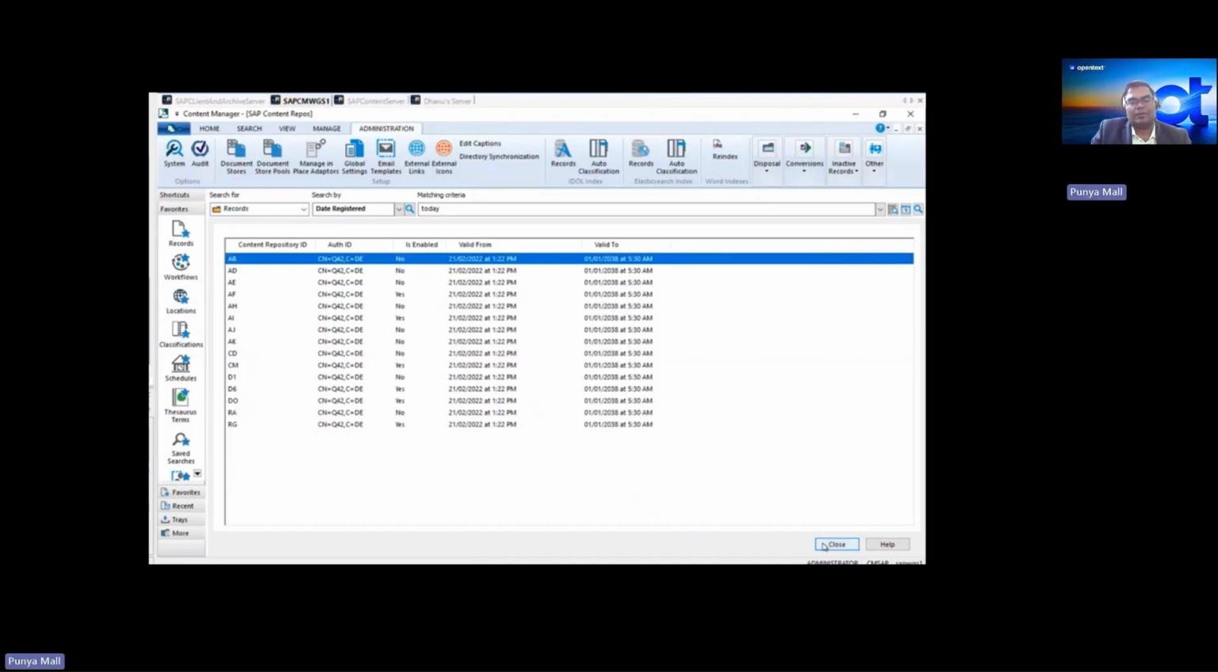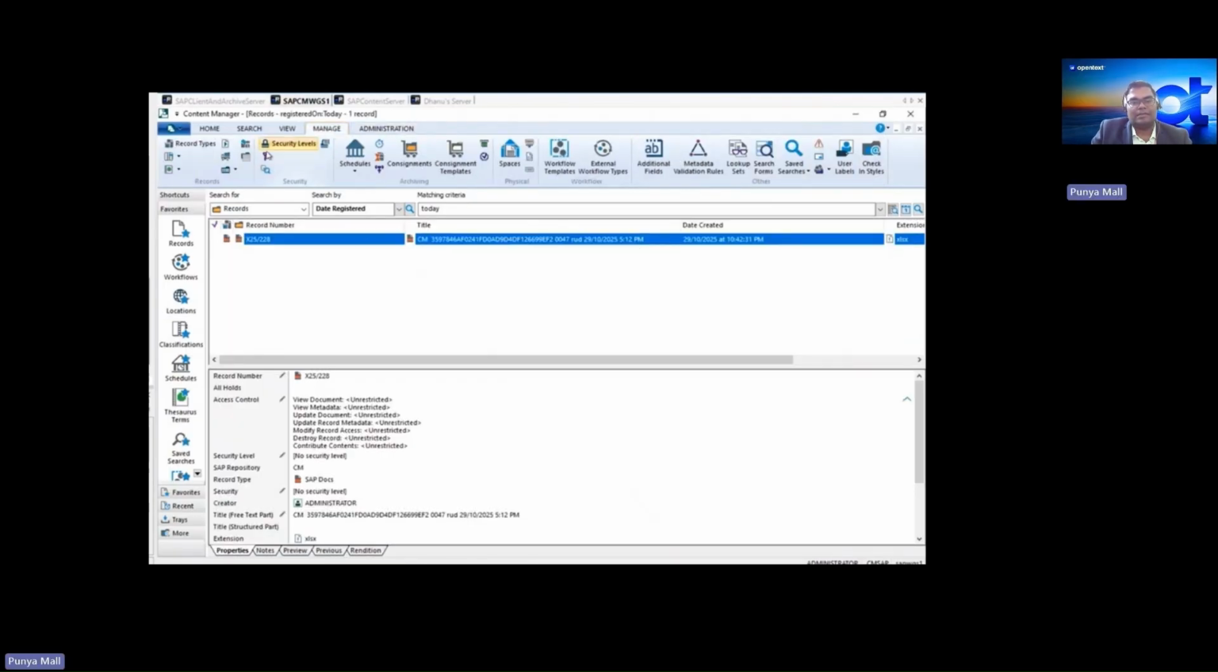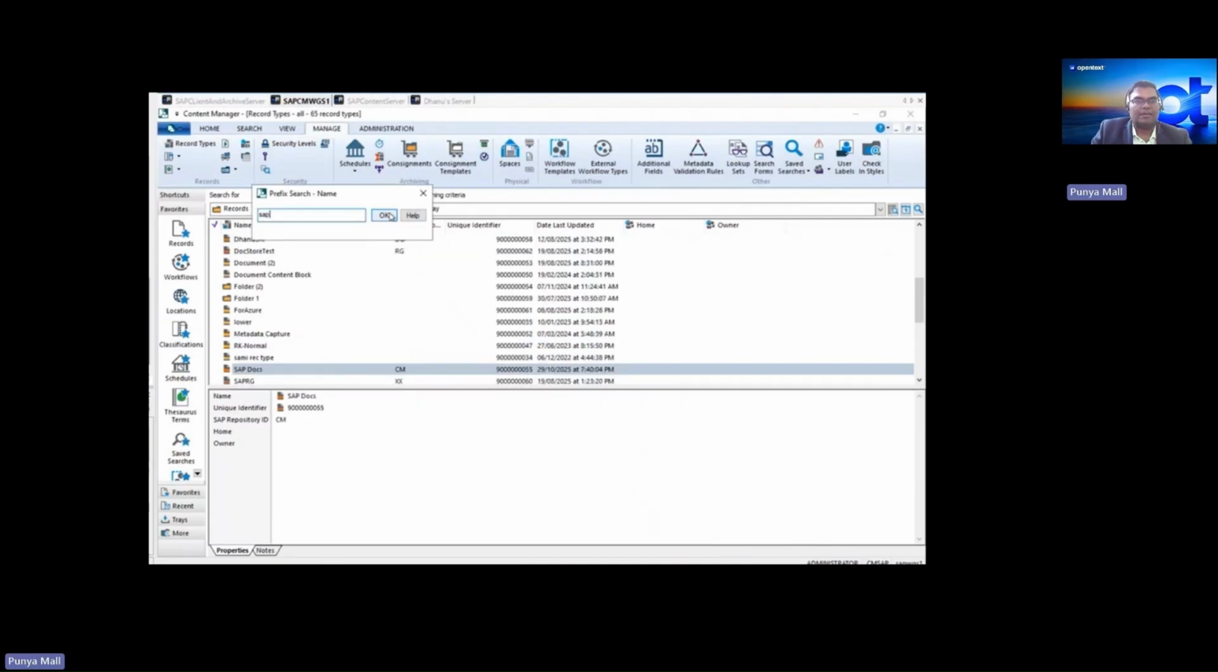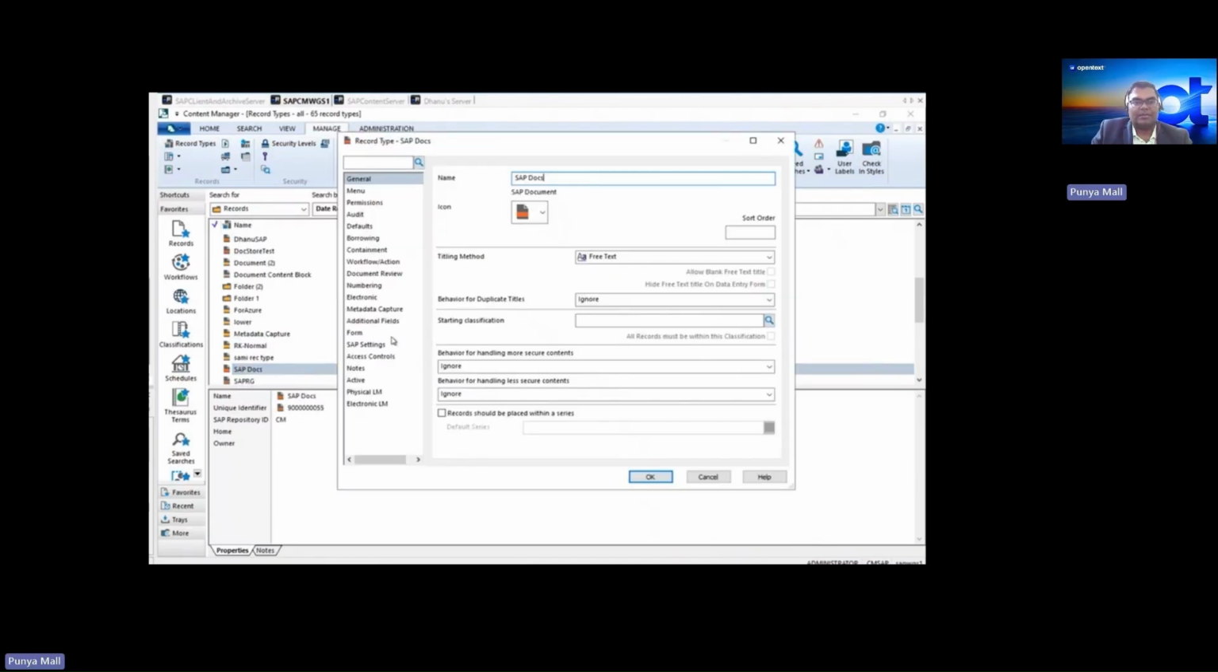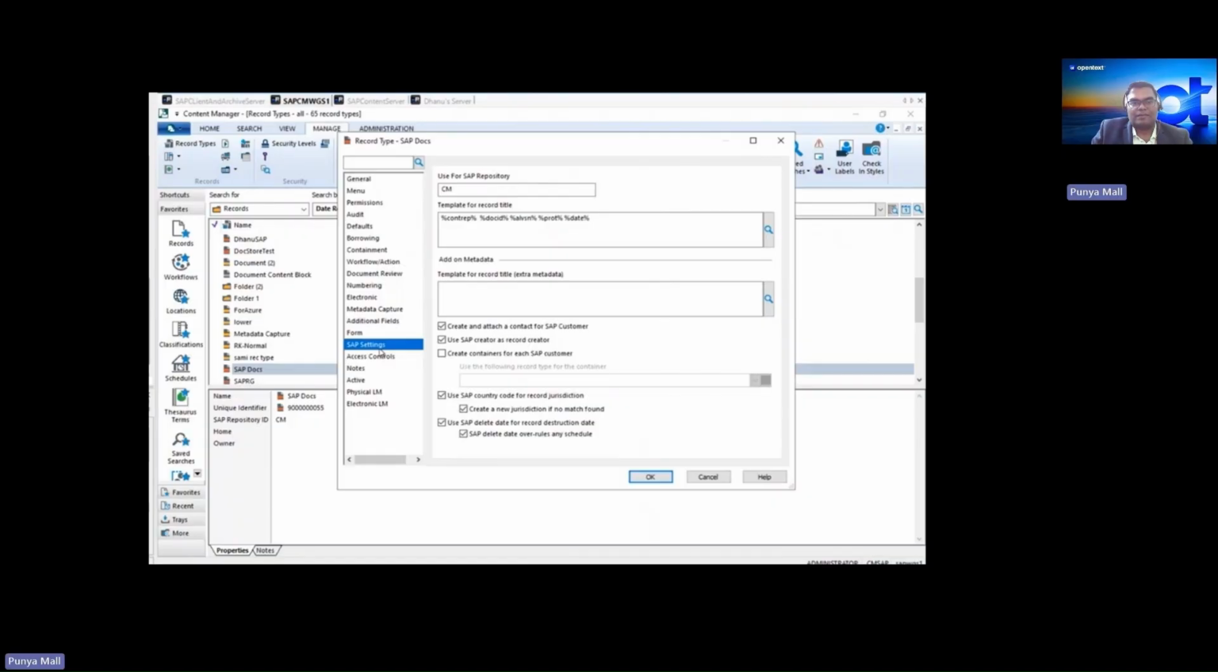Once we create this repo, we'll take a look at the SAP record type. So we'll need to create the SAP record type. And as part of the SAP settings, we'll need to define the SAP repository name, which we had initially given as CM, and the record template, which is important because this later reflects all the information around repo name, document ID, version update, and other details.